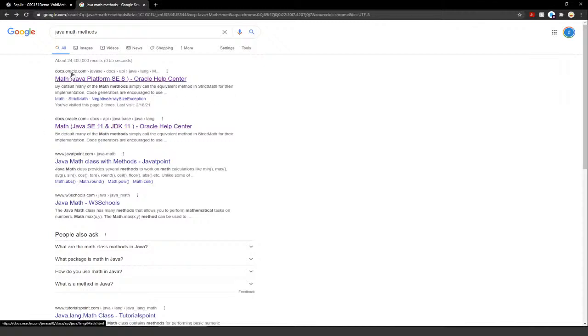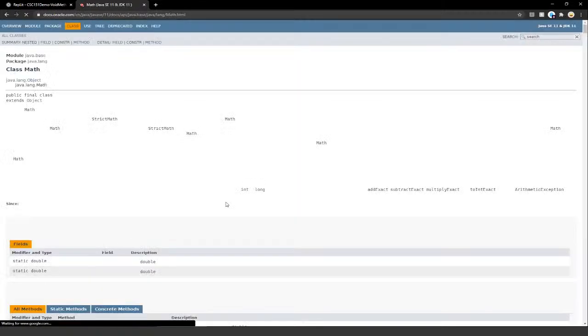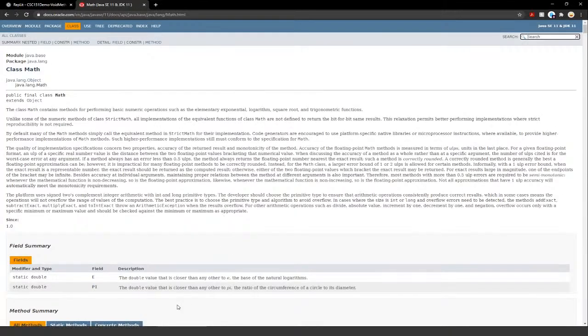And we can see that they come direct from Oracle, who are the maintainers of Java. They own Java, if you will. So I can just click on this link here and I can see everything that's available to me in the math module or in the math library.